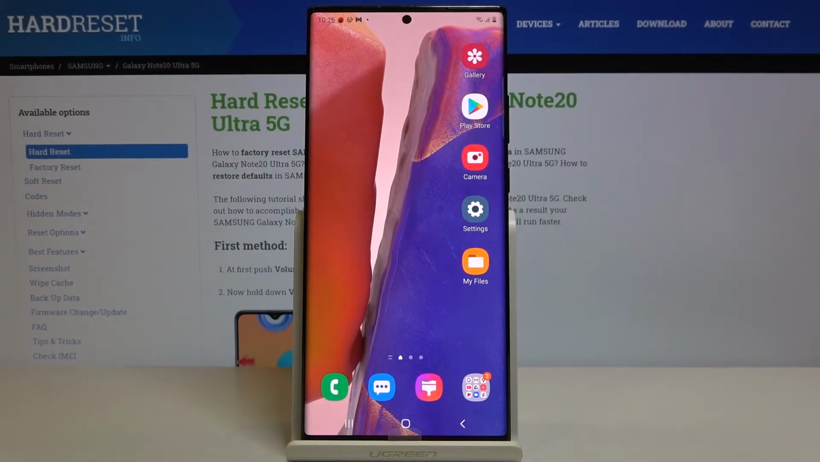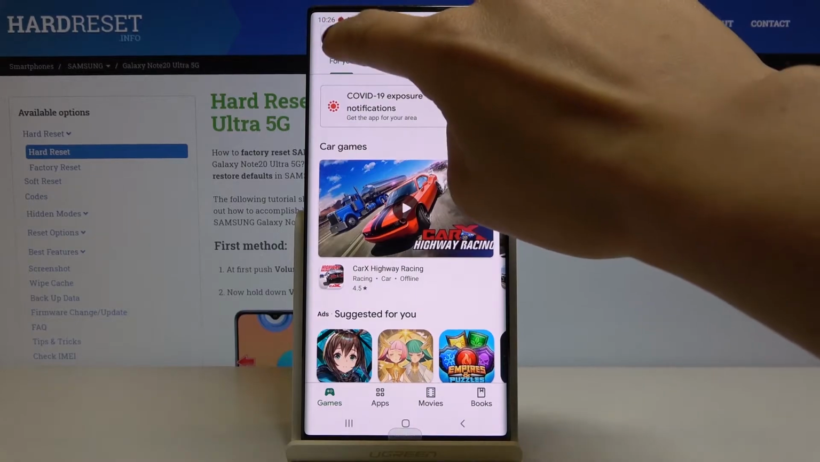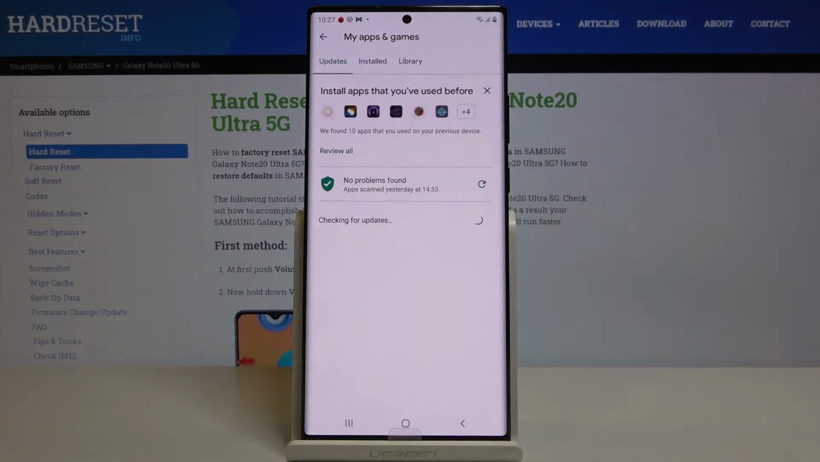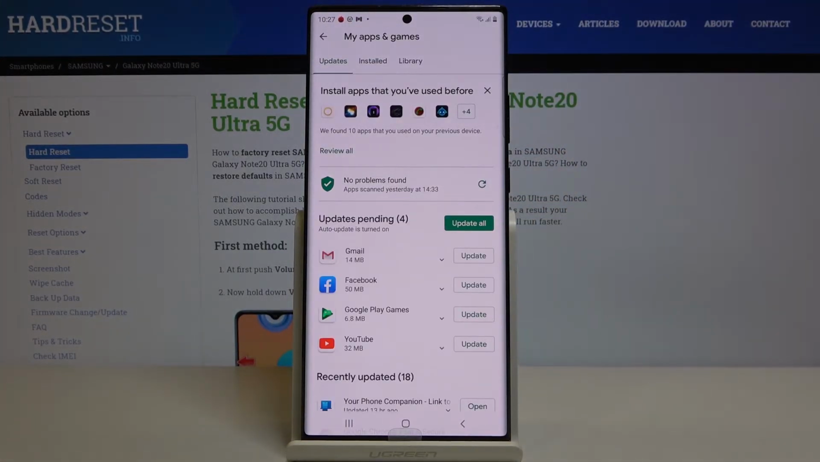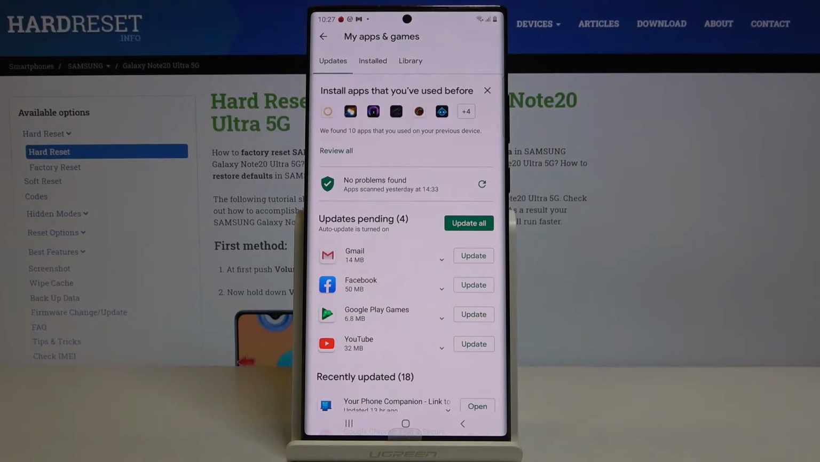In front of me is Samsung Galaxy Note 20 Ultra, and let me show you how to update applications on the following device. So first of all, you have to open your Play Store, then tap on the More icon and select My Apps and Games. Here you'll find all applications that can be updated, and you can either update one particular application or update everything by tapping on Update All.